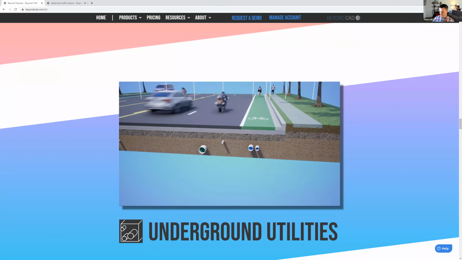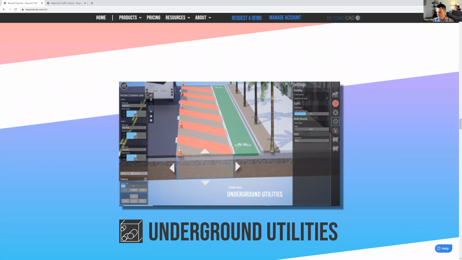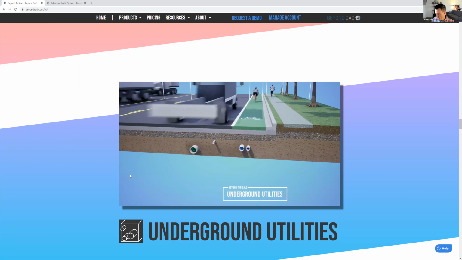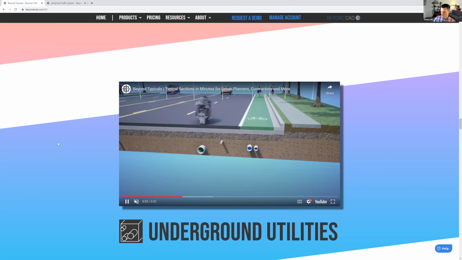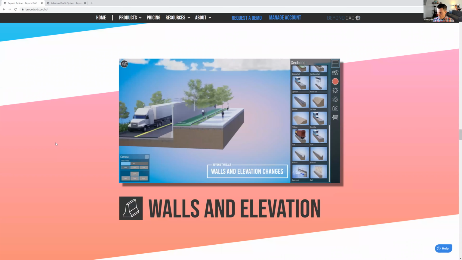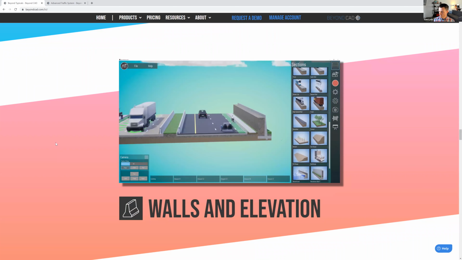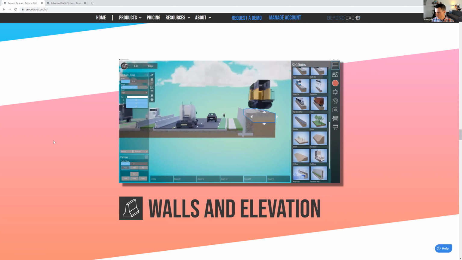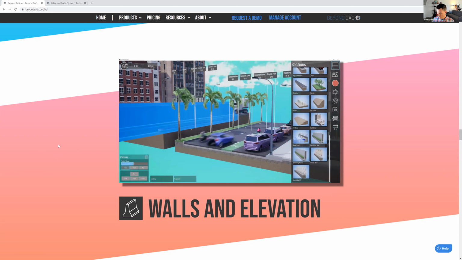We have underground utilities. You can add up to 3 utilities for each section with different sizes, and you can even control the color of the liquid if you want to show the difference between water and sewer, for example. And you can do walls and elevation. You can move sections up and down because we know not all roads are completely flat.